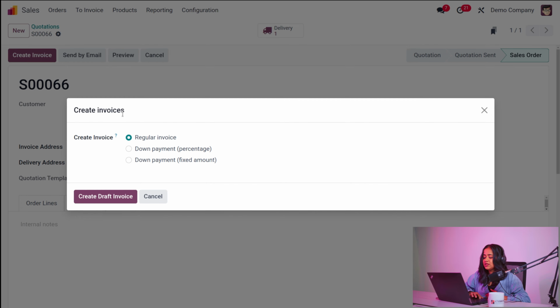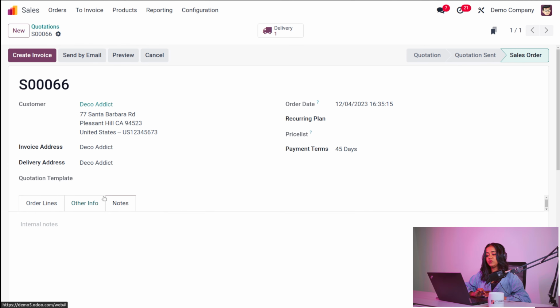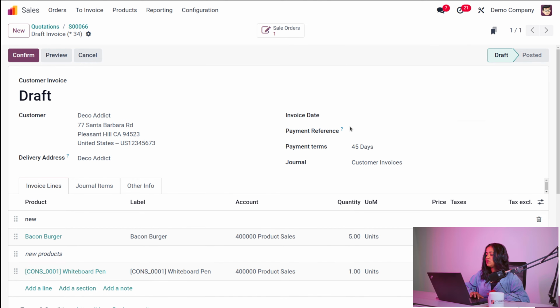Not types of invoice, you can pay it in three different ways. So I'm putting it as a regular invoice, and down payment is paying a percentage first and then paying the remaining percentage. Similarly, you have down payment for fixed amount, that is paying a fixed amount first and then pay the remaining amount. So once it's done, click on create draft invoice. So first thing which we are going to do is create a draft invoice.